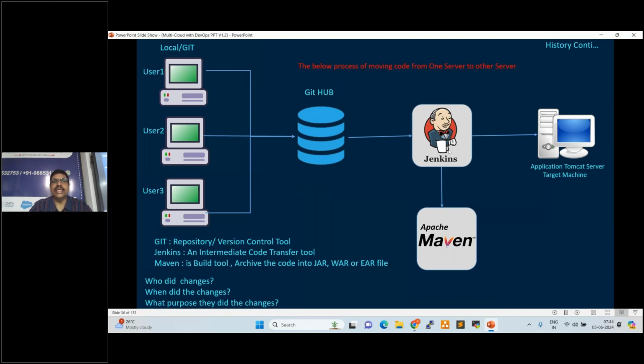That is why we are integrating one more tool, which is Maven. Maven is a build tool which will generate artifacts. What is an artifact? An archive file, like a jar file, war file, or EAR file. So based on the application development, what will Maven do? It generates artifacts.